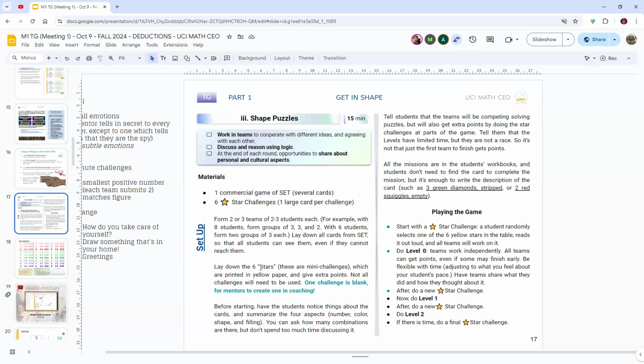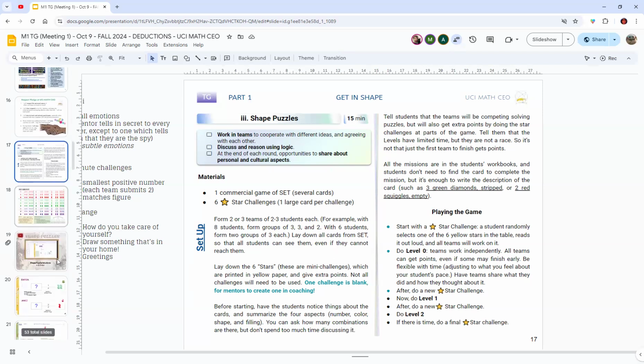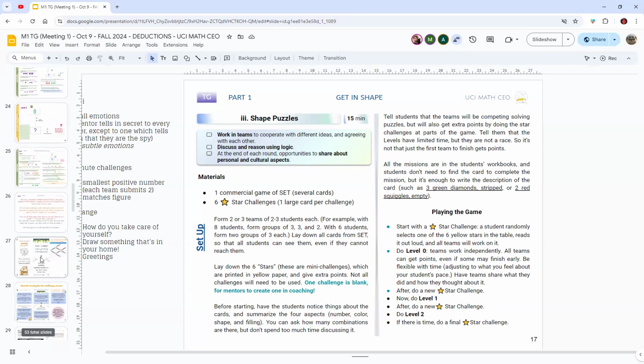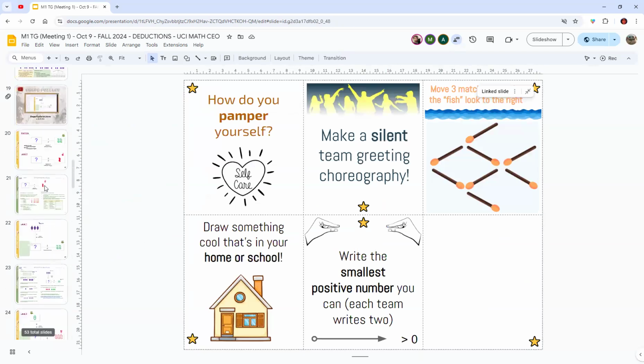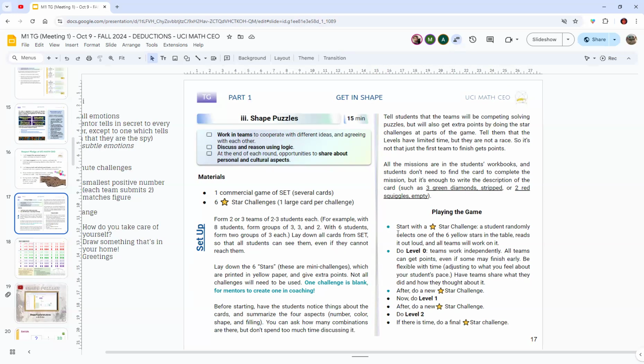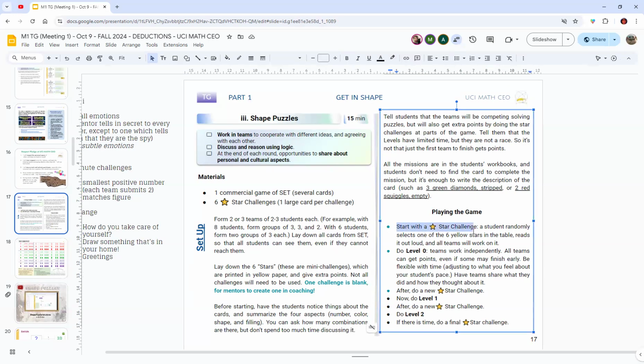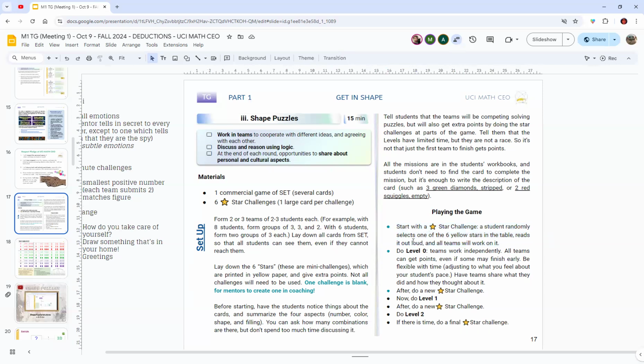You lay down the 6 stars. These will be mini challenges. Let's take a look at these challenges. There's 5, but during coaching, you will actually create one yourself so that you get to use it. And then this is the flow. You start with a star challenge. A student randomly selects one of the yellow stars in the table, reads it out loud, and then the teams work on it, and you'll award points for that.